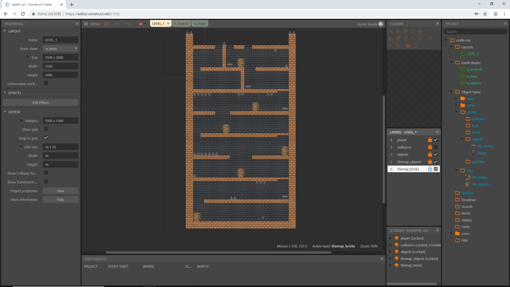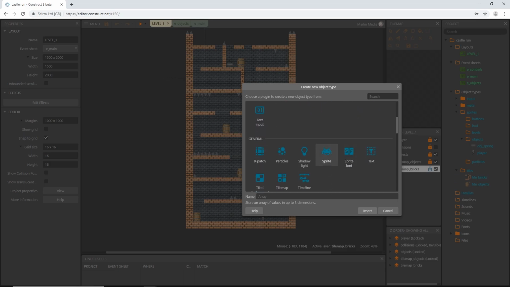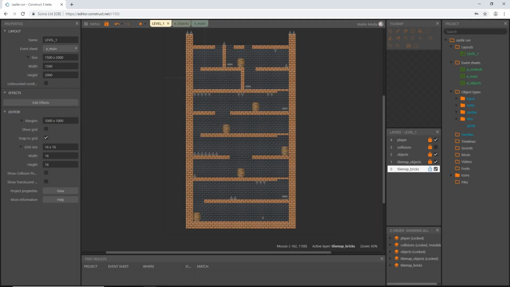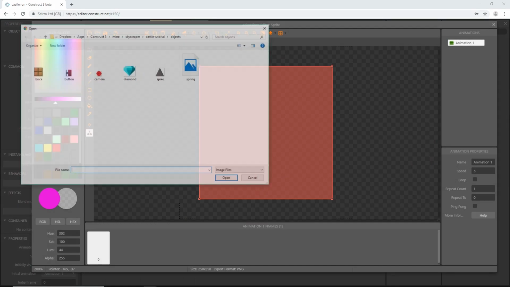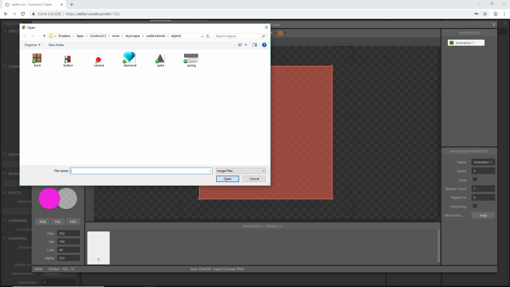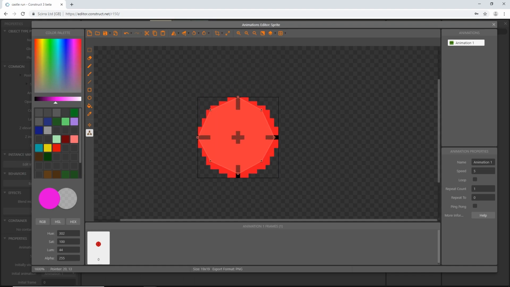So let's go ahead and just double click in the layout. And I want to create a sprite object. We can place that anywhere. And let's go up here to the folder, load an image from file. And in our objects folder, we have this camera sprite. So I'm going to select that, open it, and it has some funky polygon going on. It's trying to guess the shape.